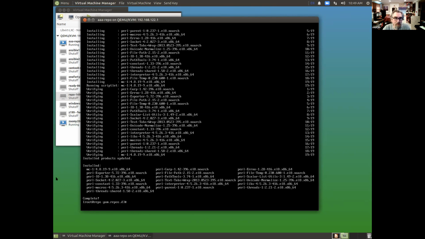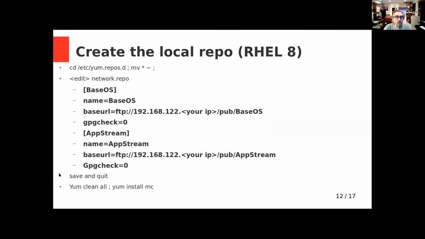So let's go back. Now that I had that excitement, I forget where I am on the slides. So we've created our local repo. We have correctly put in the address. Putting in the address correctly is, as you can see, quite key. Save and quit, yum clean all, yum install the program to test. And after a minor setback, everything worked.